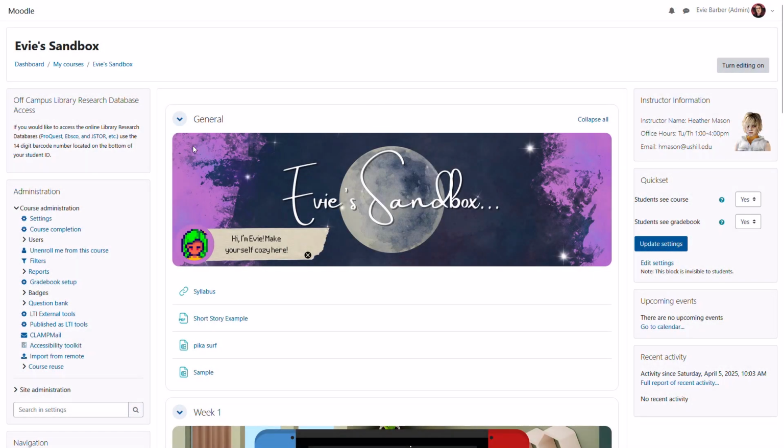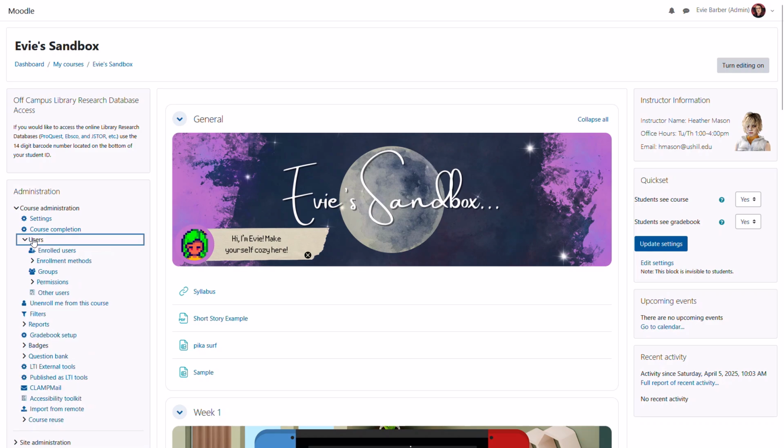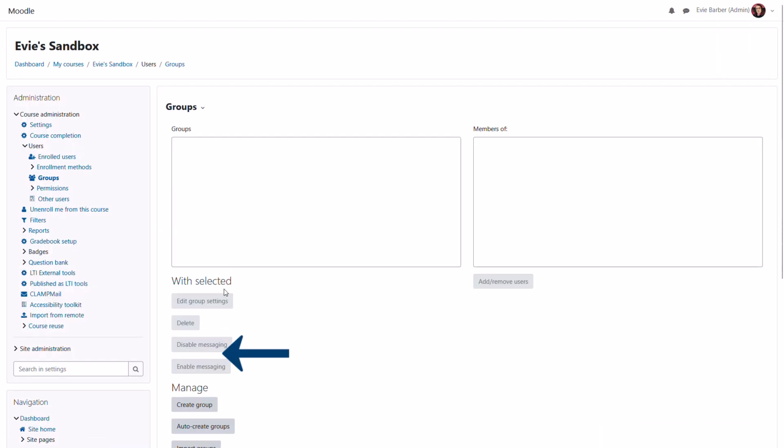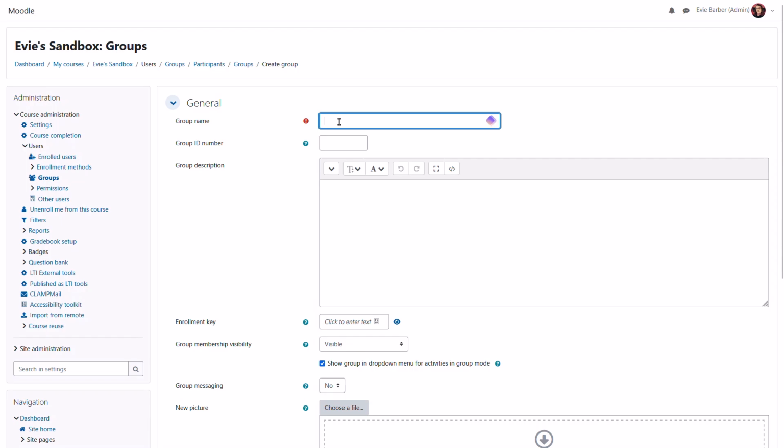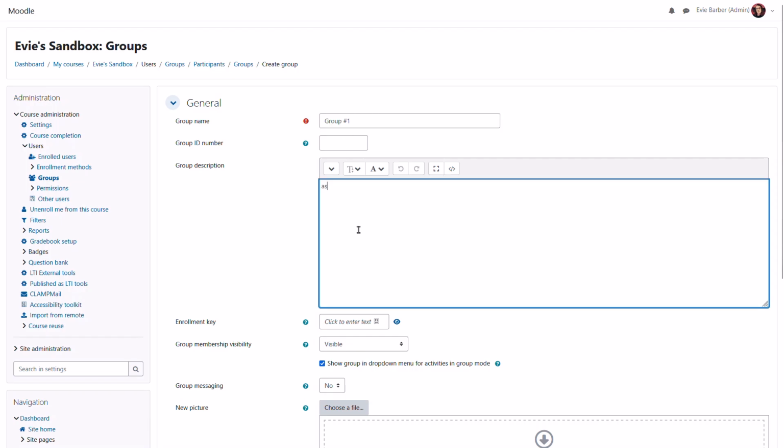Creating groups can be useful for a variety of reasons. To do so, find the Course Administration block, click Users, then Groups. Scroll down to find the Create Groups button. Give the group a name and a description if you'd like. There's other settings here, but you can leave them be and just hit Save Changes.